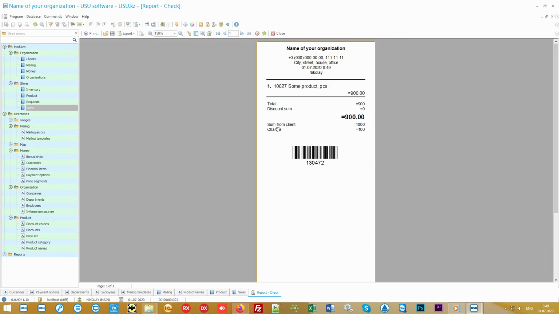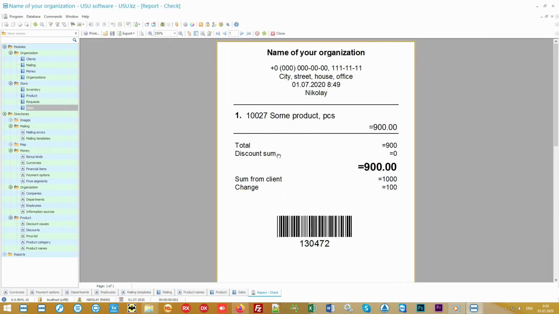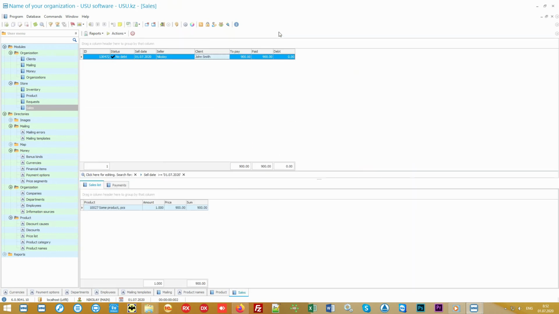And here's an example of a receipt. A return check can also be printed. To make a return, simply scan the barcode below. In addition to our program, you can use standard commercial and warehouse equipment. It can be barcode scanners, receipt printers, label printers, etc.